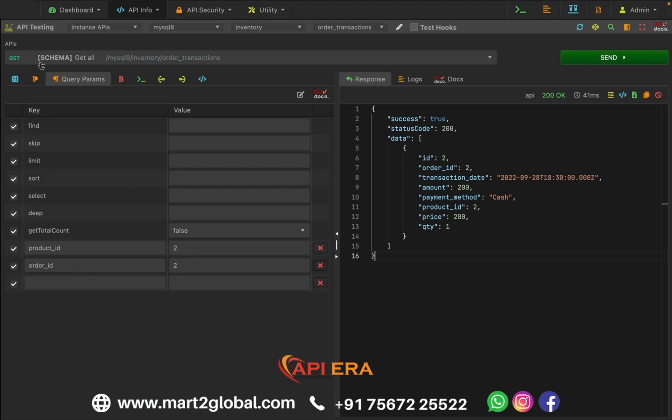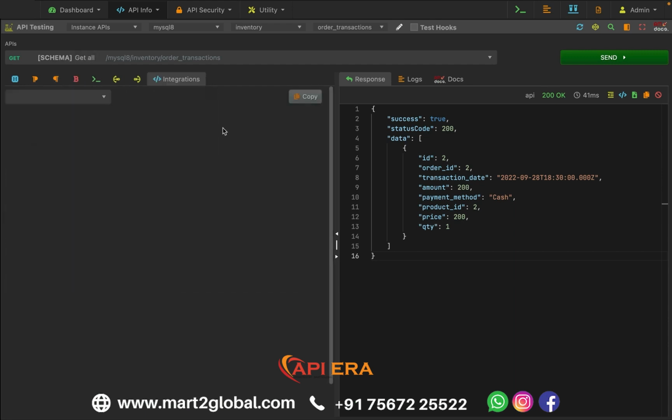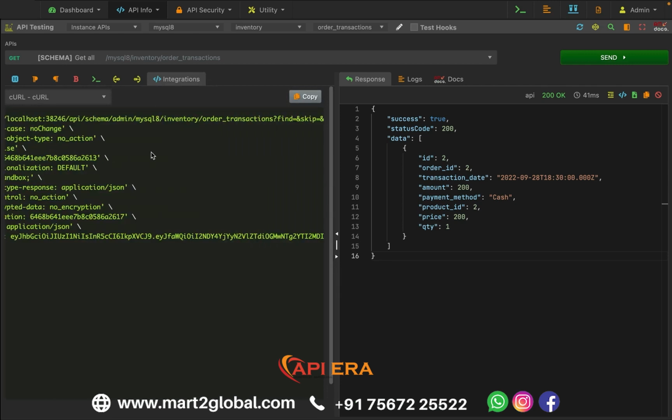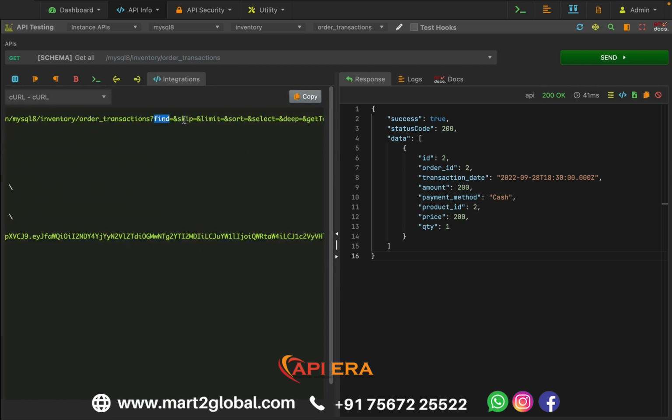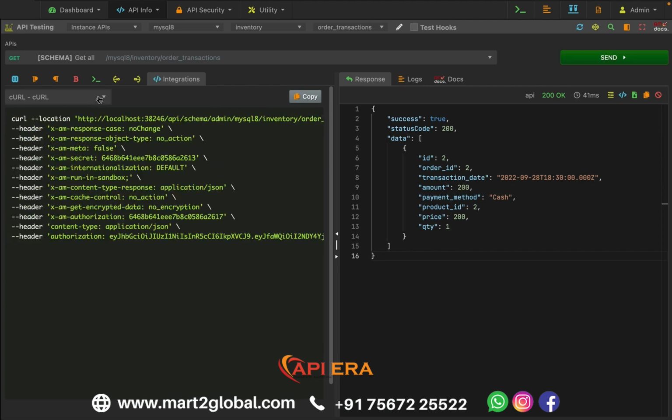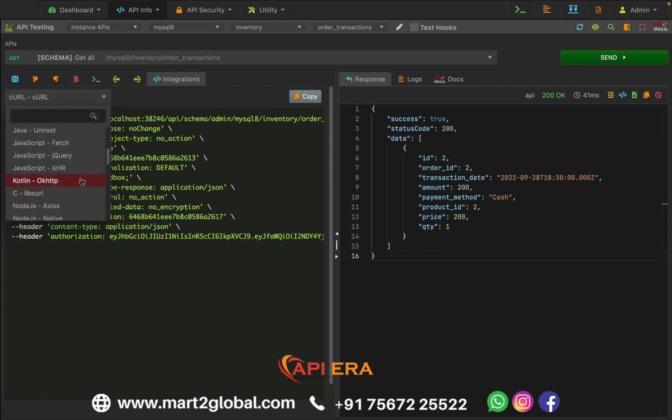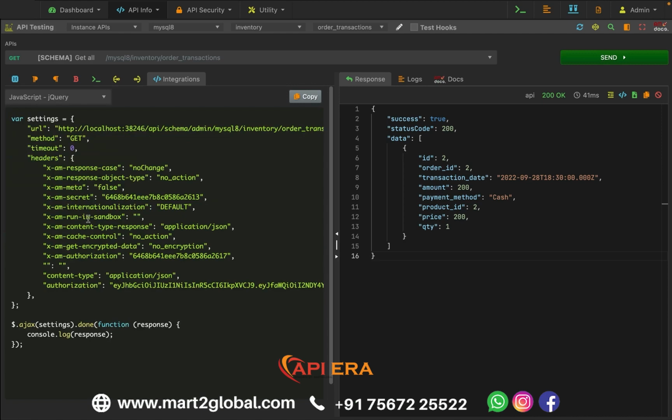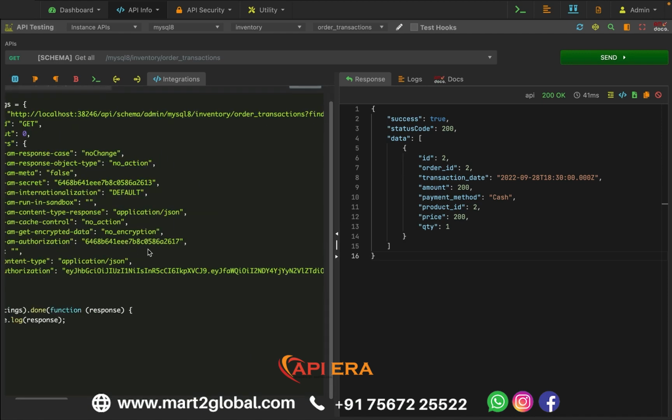Get all API is a GET API, so it will not support a body payload. So we need to send all the query parameters in the URL itself. So how will we send that? We can have this type of curl, and inside that find, skip, select, order IDs 2, product IDs 2, like that. You can generate this type of structure for many other programming languages also.